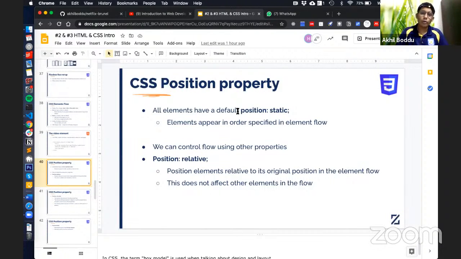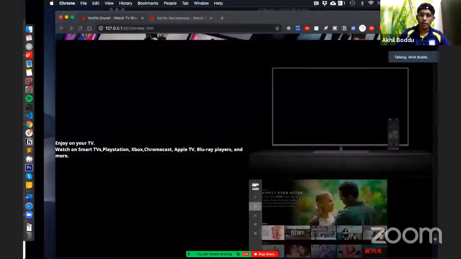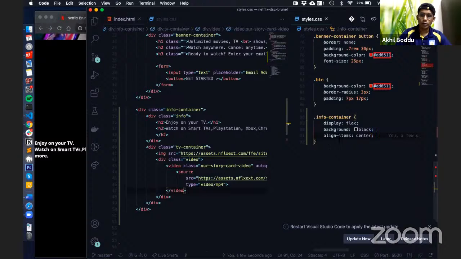But we can control the flow using other properties such as position relative, right? With position relative, the element is positioned relative to its original position in the element flow. So this does not affect other elements in the flow. What this means is that we can change the positions of elements by giving them this property. So if we go to the video over here, let's give the video class a style, and we say position relative, right?